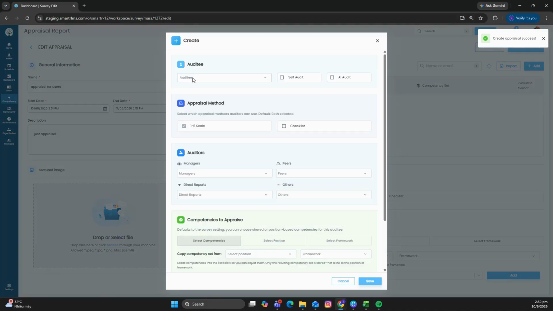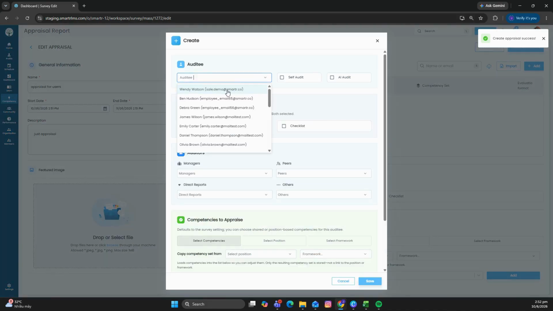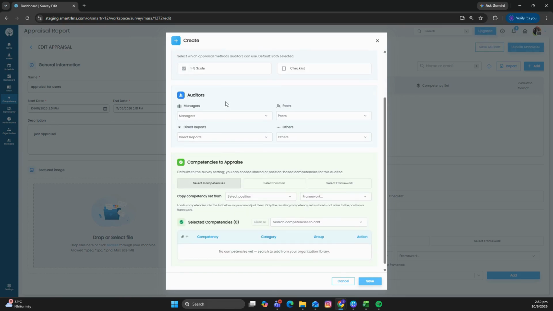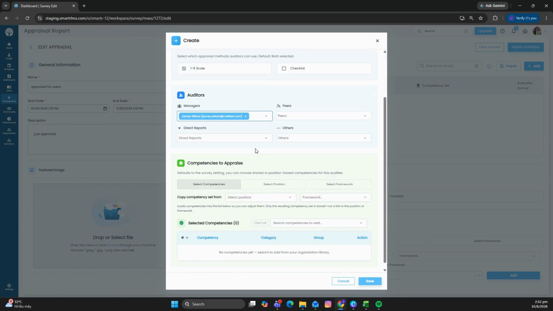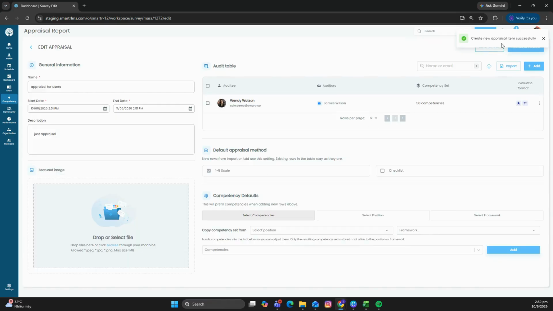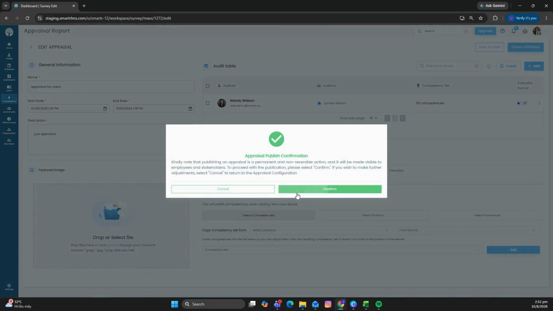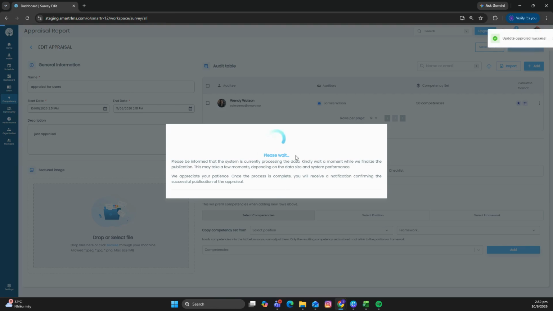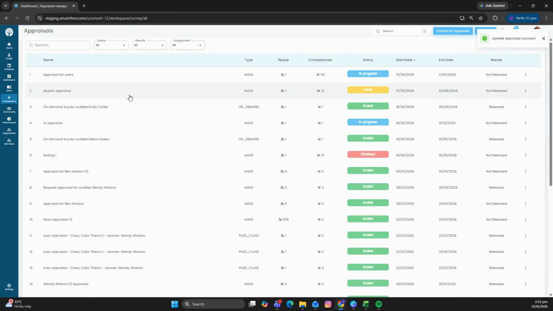Once done, click on the Add button. Select the person you wish to audit and who is auditing the person. In this example, I will just randomly choose a person as manager. Then scroll down to select the correct position, then click Save. Once done, you may click on Publish Appraisal. The system will notify when it is successful and you will see it being listed.